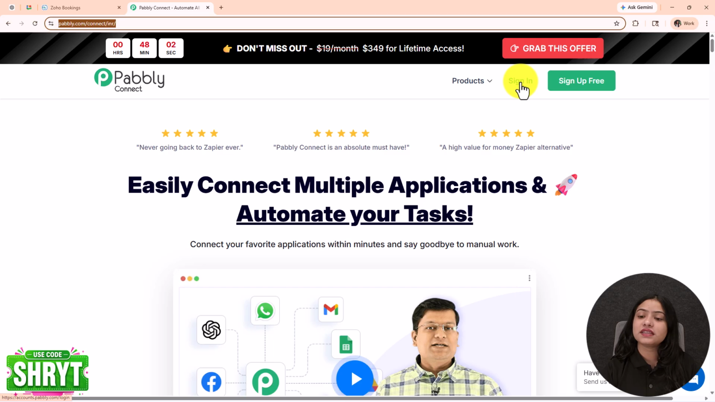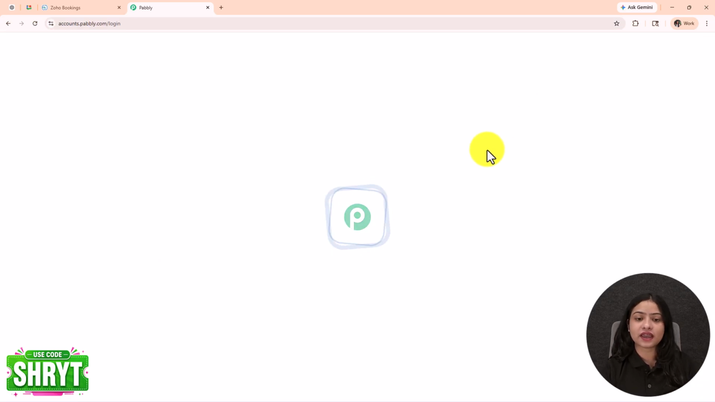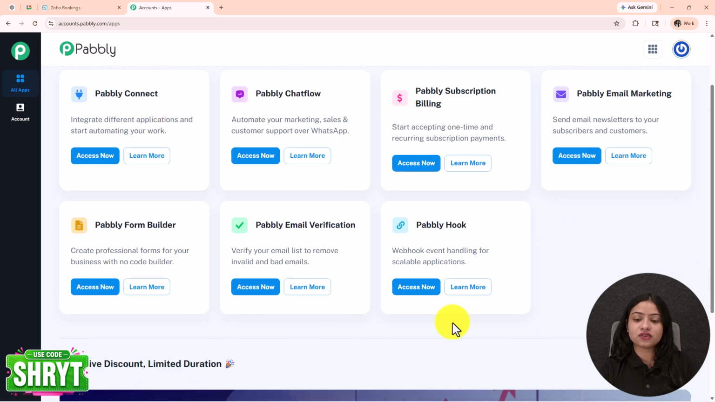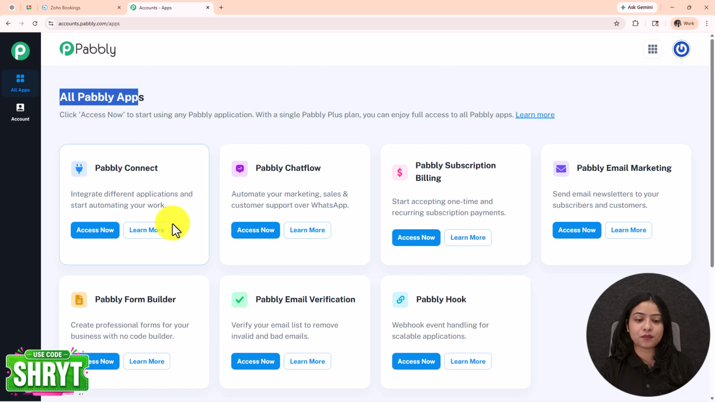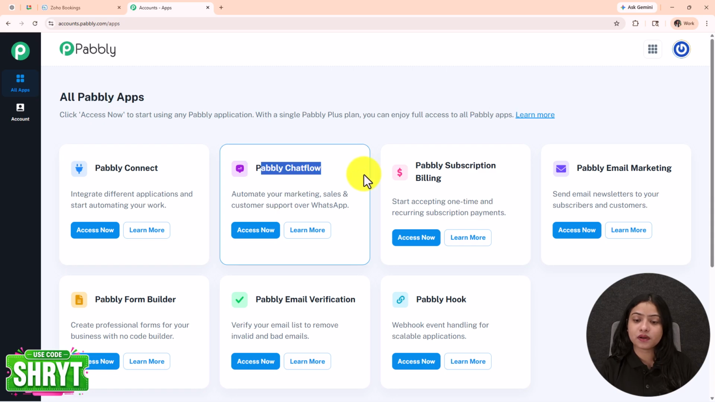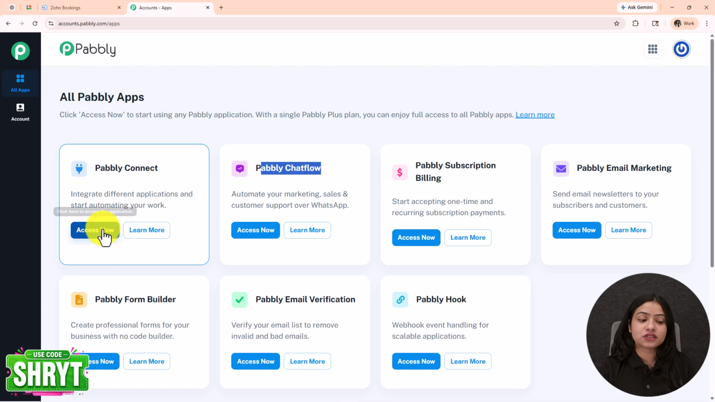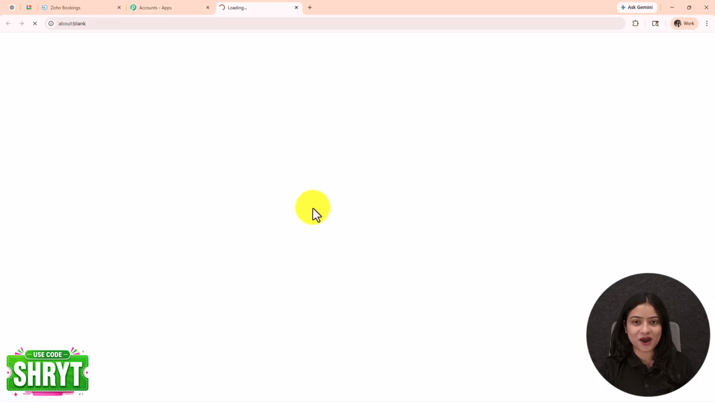Alright, so now let's go towards sign in so that I can directly log into my Pabbly Connect account. We are on the Pabbly app section. Here we find all the applications that are provided under Pabbly. Here we have Pabbly Connect, Pabbly Chat Flow, which helps us to automate WhatsApp. Then we have Pabbly Subscription Billing and much more. All right, so to automate the process, currently we are going to use Pabbly Connect. Let's click on Access Now.